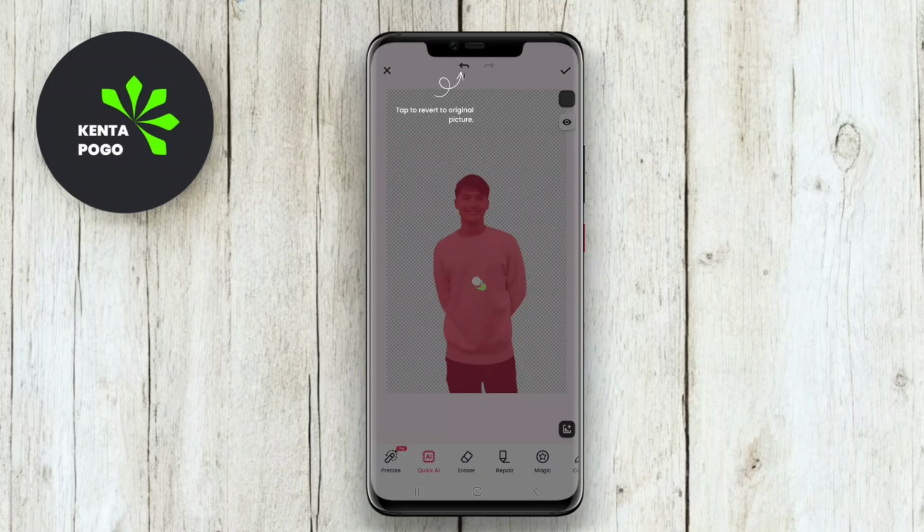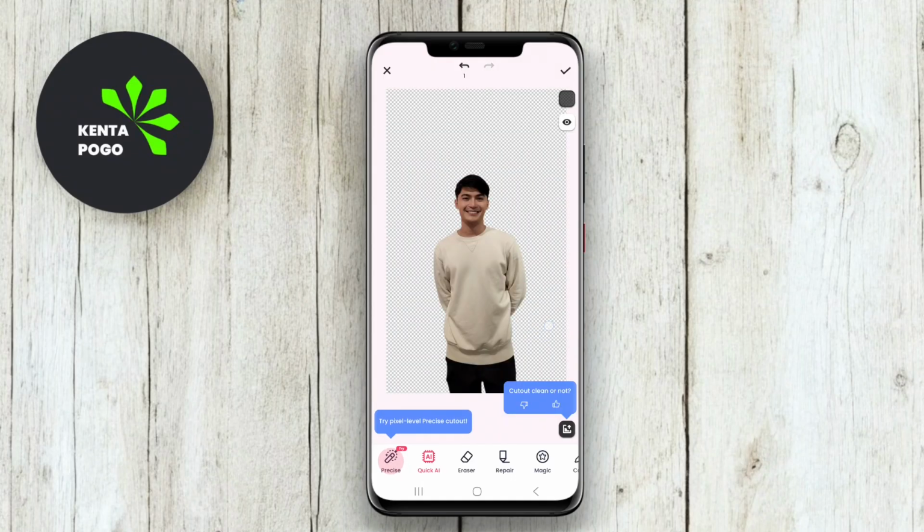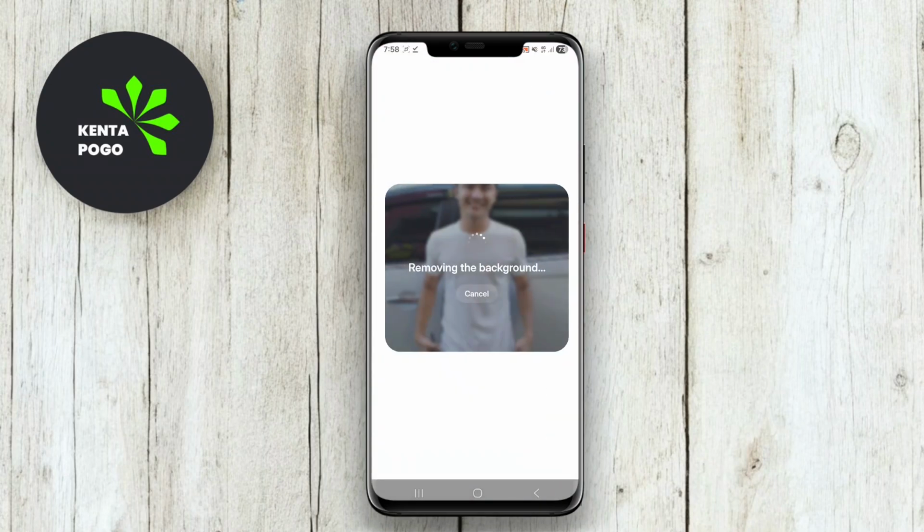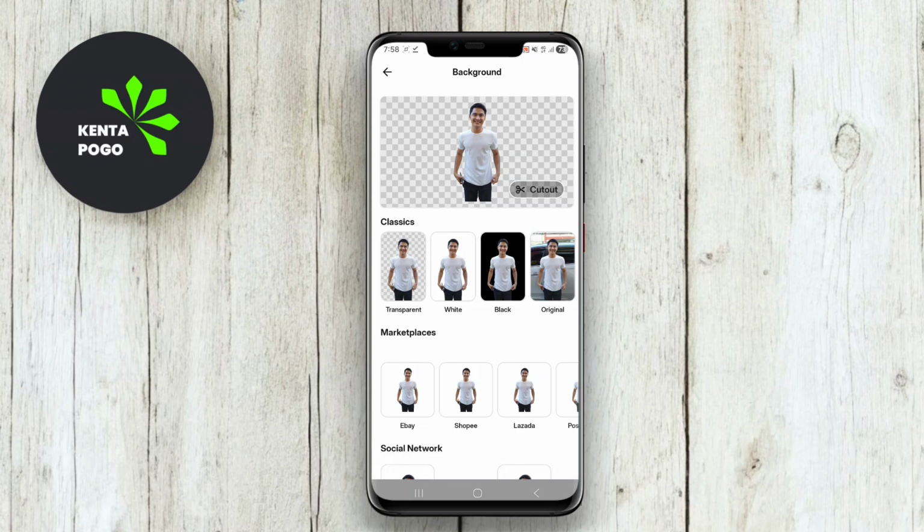In today's video, we're going to explore 3 of the best background eraser apps for Android. Whether you want to create stunning images or remove unwanted objects, these apps have got you covered. Let's get started.